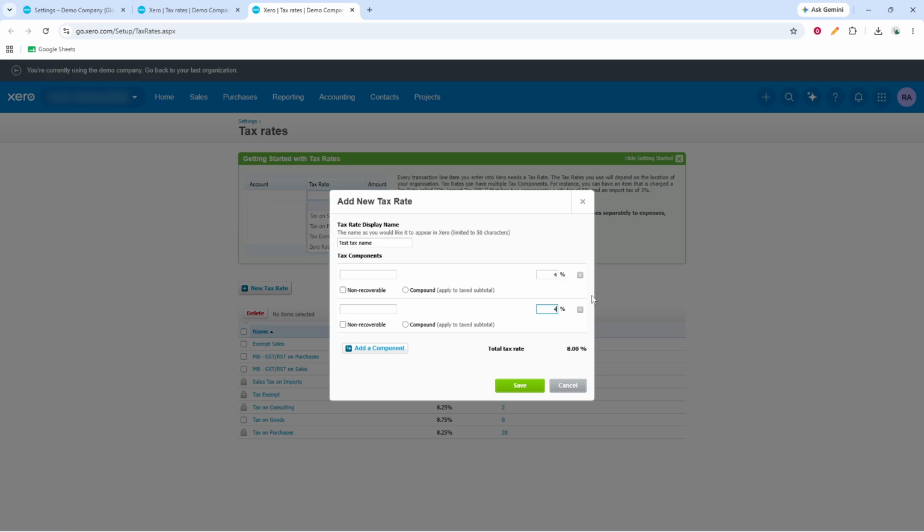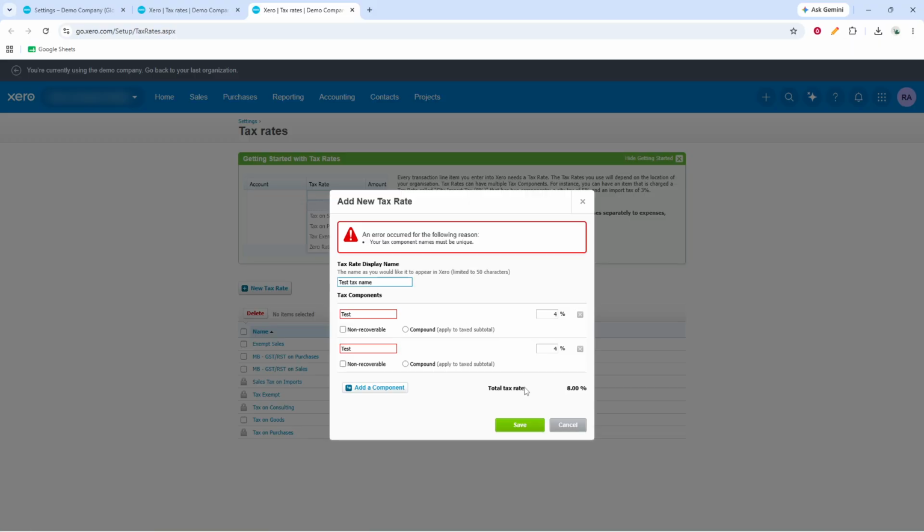When the details are correct, click Save to create the new sales tax rate. Xero will add it to your account and return it to the tax rates list. You should now be able to see the new rate alongside your existing tax rates. If you are managing several rates, look through the list and confirm that the name appears the way you intended.